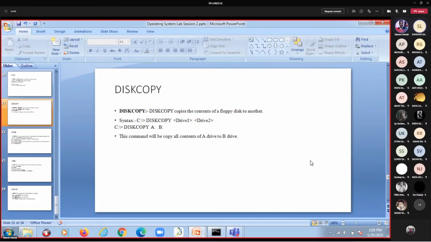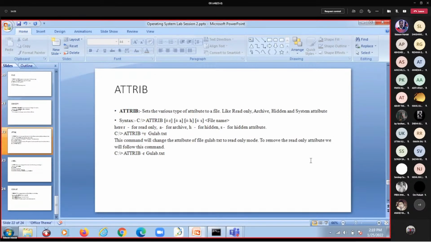Yes, sir. Next one is the attribute. Generally, attributes are a set of various types of attributes of a file, like read only, archive, hidden, and system attributes. Suppose I want to know which attribute is set on a file, whether it is a read only file, write only file, or both read and write permissions. So how do we know which attributes are present? We just use the command attrib.